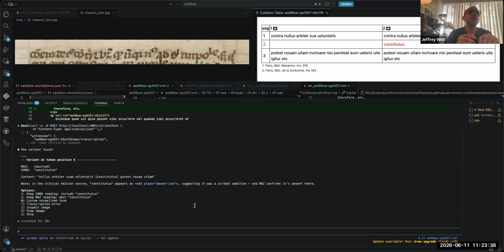We can have Claude inspect the image itself. We can ask it to view the image so that we can see it bigger here. I don't think that's necessary because I already saw it. We can skip it. And I'm going to choose the addition here. So let me just ask, I could even ask Claude for a little bit of help here. I think one is the best option. What do you think?